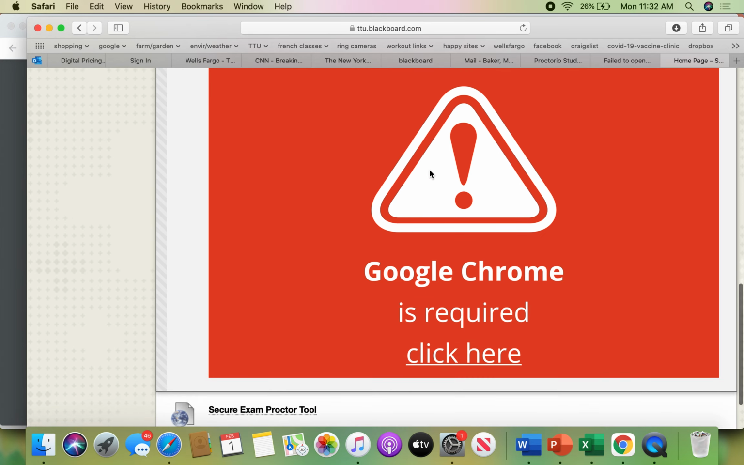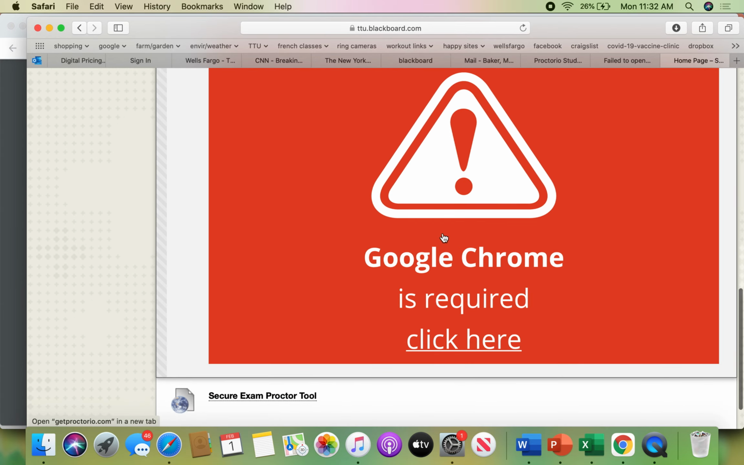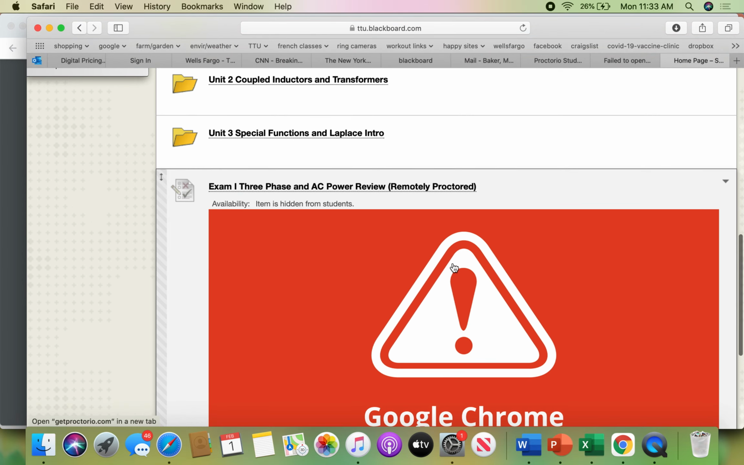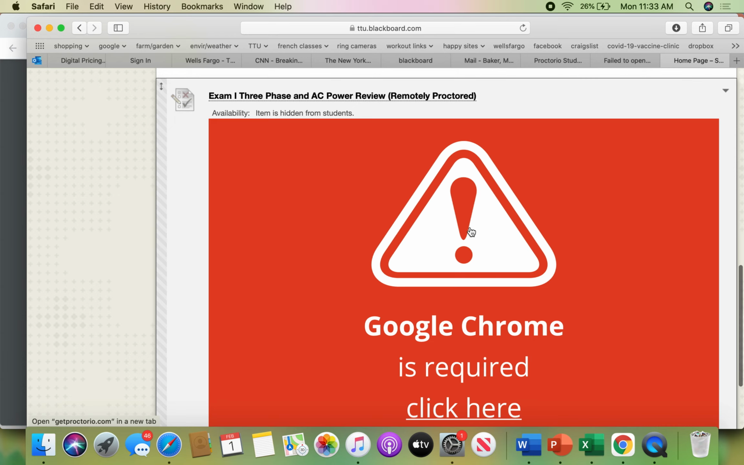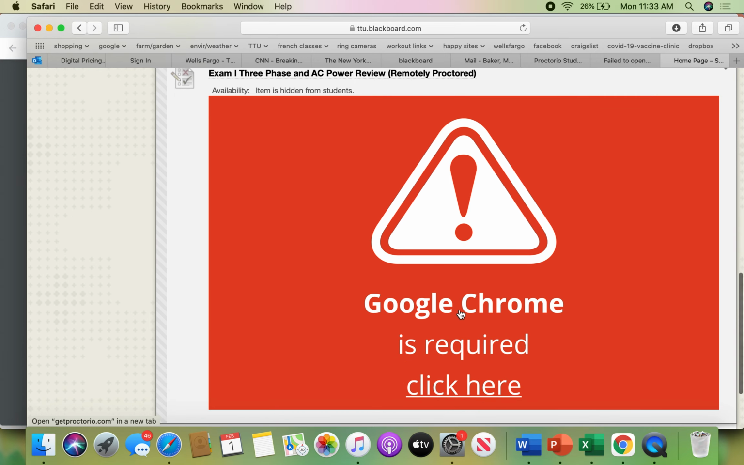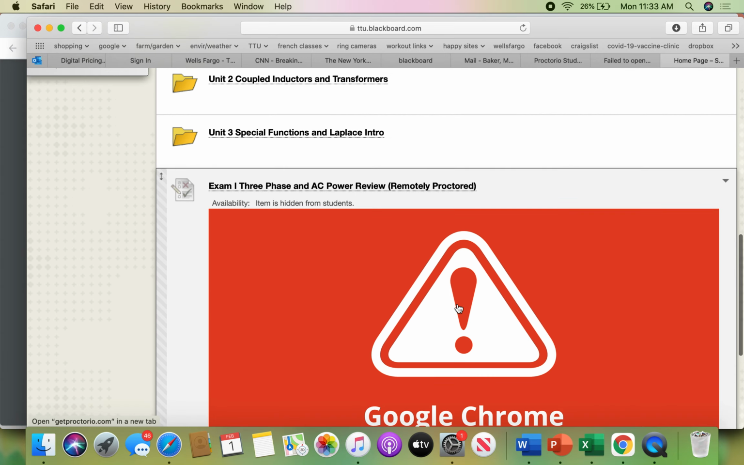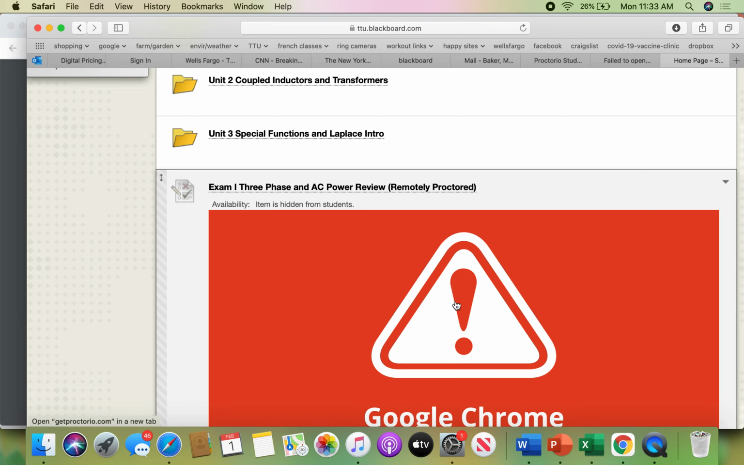You'll notice the exam that I can view, you cannot view because it's currently hidden from students. And you'll notice here it does say Google Chrome is required. I'm currently on Safari, so I can't really demonstrate for you what happens if you click this giant red exclamation mark. I already have Google Chrome on my system. So you want to be sure that you open Blackboard and that you take the exam within Google Chrome. Otherwise, you won't be able to take the exam.